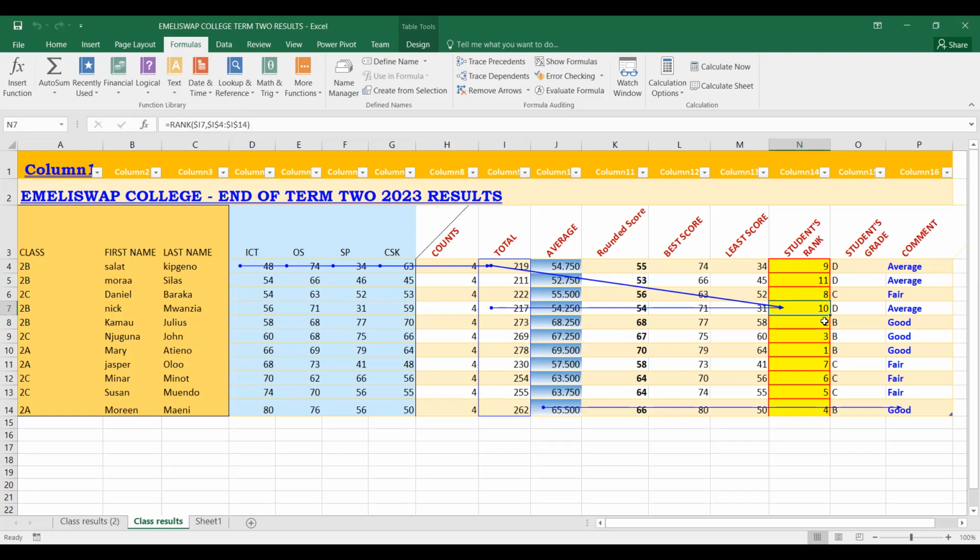So this rank is arrived at after comparing what is in cell I4 with what is in cell I7. That's what we can see. And that gave 10. And of course, that's the rank.